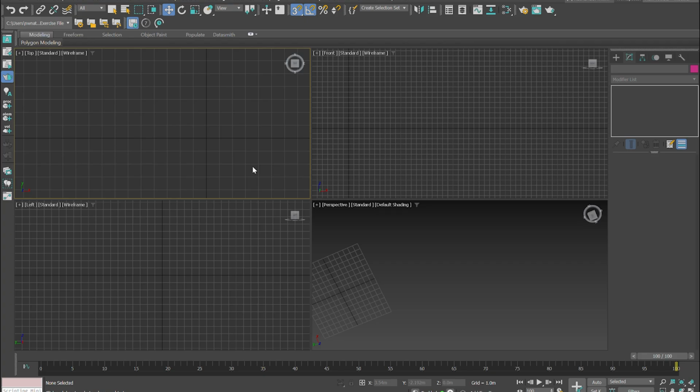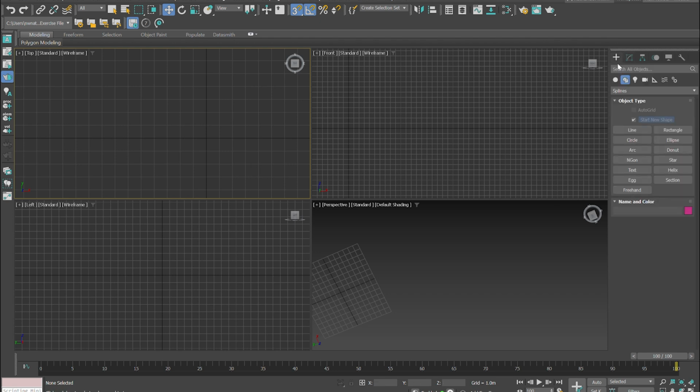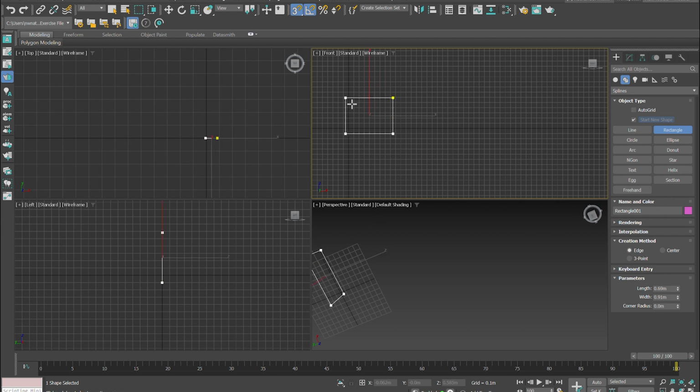G'day guys, in today's tutorial I'm going to be showing you how to make a really quick and easy structural truss in 3ds Max. So what we want to do first is just make a square.